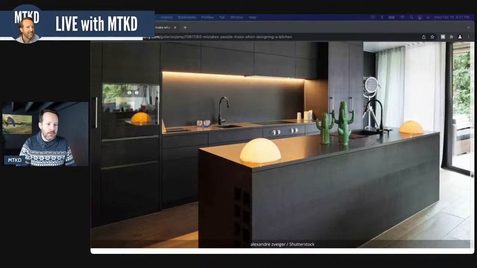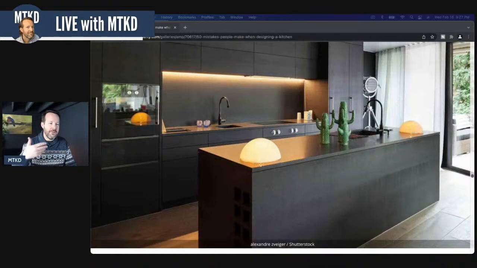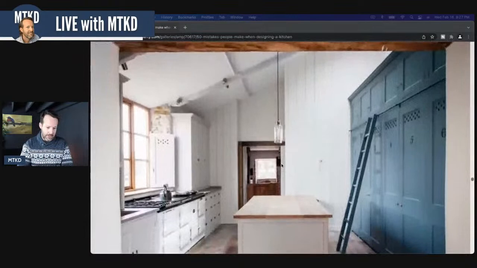Well, okay, here, hold on. Another comment. They're going to be tired of having no drawer pulls before 10 years. Yeah, they could be, unless they're on servo drives that pop out electrically. Maybe they wouldn't, but yeah, that's definitely a trendy look, right? So this picture is saying don't be a slave to that.